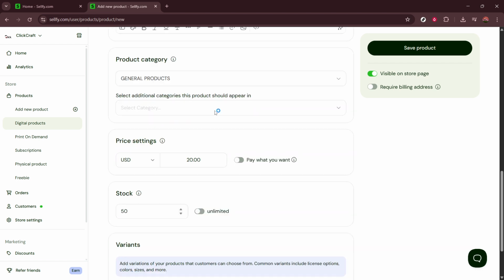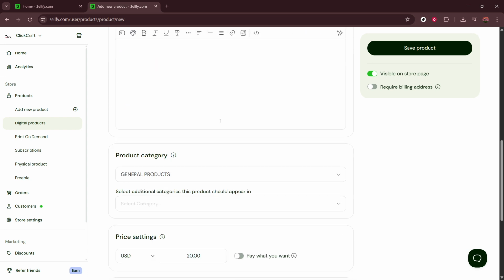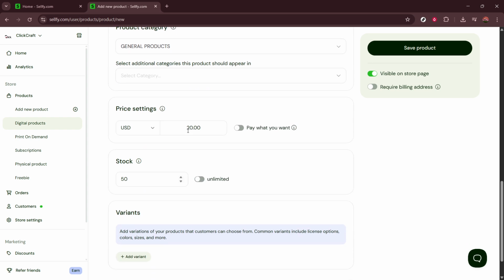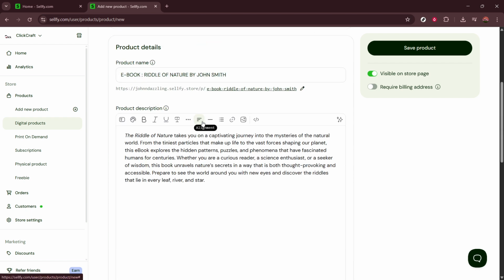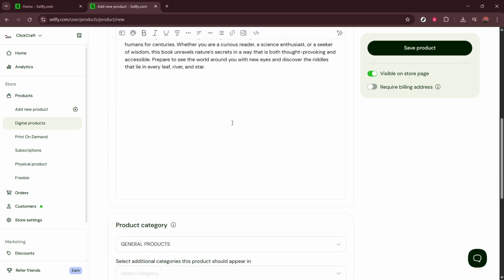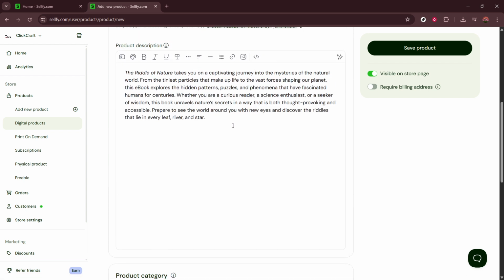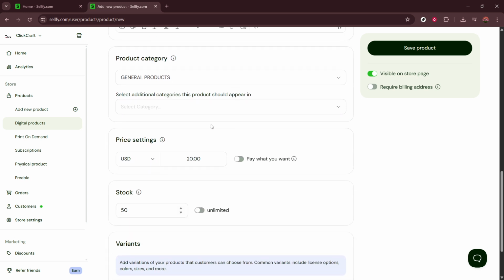With your files in place, add the product details. Start with a clear, searchable name. Think about the words a customer might type to find your product and include those naturally. In the description, explain what the product is, who it's for, what's included, and how to use it. Highlight the benefits and any requirements, like software versions or file formats, so there are no surprises.